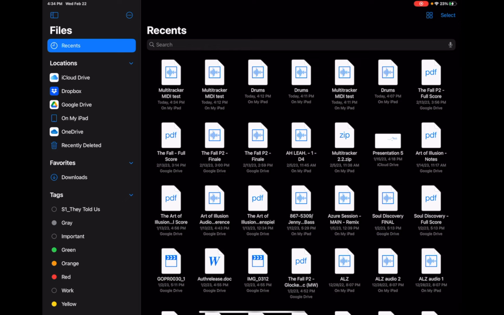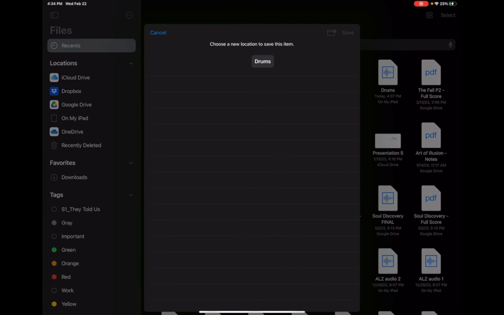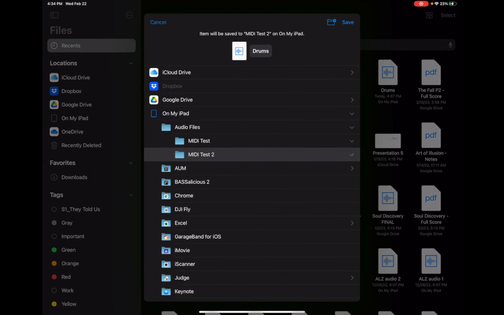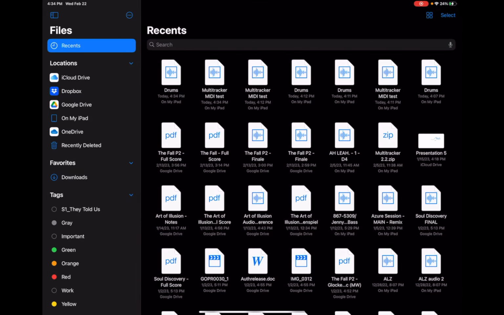And I know we're not on the computer, but I'm going to export the audio file, the drums audio file, from my computer to my iPad. Now notice we get the same kind of prompt. I'm going to go to Files, okay, and now I'm going to go to MIDI test 2, and I'm going to click Save. There's our audio file. Click Done. Perfect.